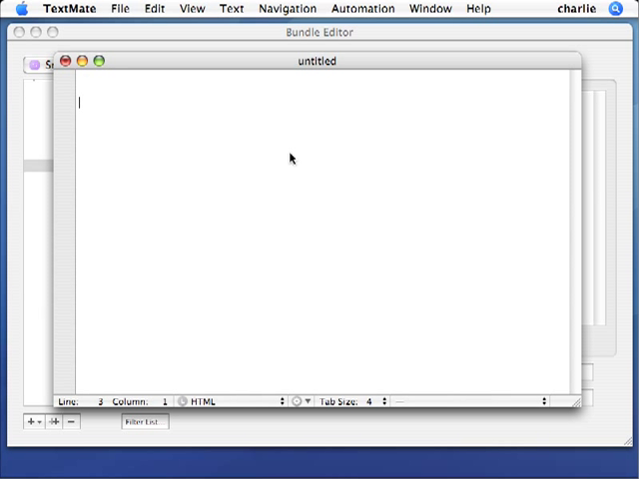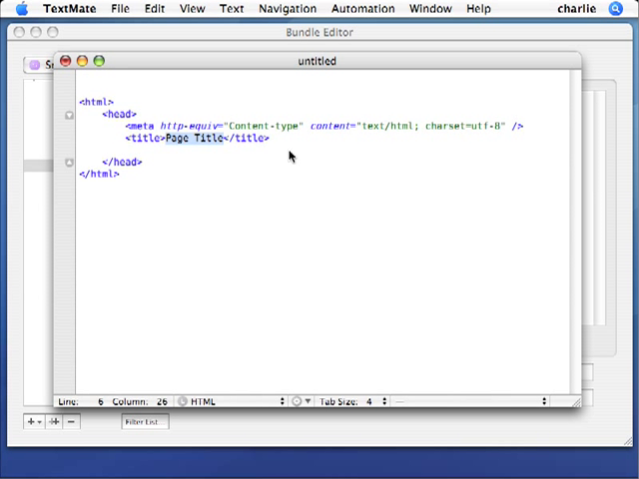So that was actually two ways. There's Control Less Than for this one, and then there's tag name and tab for this one.